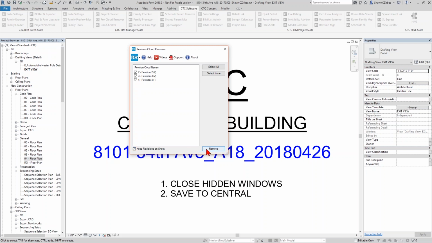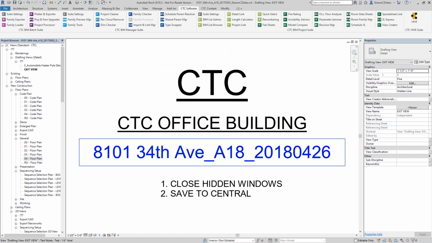So it's as simple as this. Remove. Hit remove, they're gone. You're done. That's it, right? Simple tool, but if you're going through and doing that process, man, that can take a while to go through a project and scrub the revision clouds out. And this now does it in seconds.